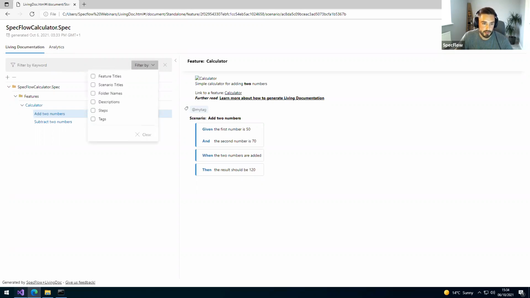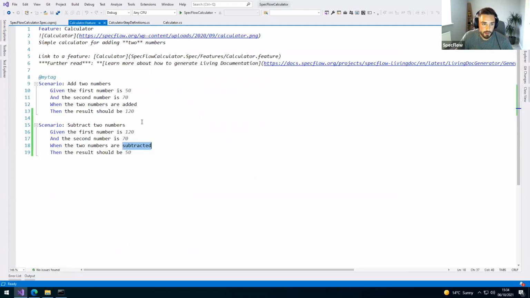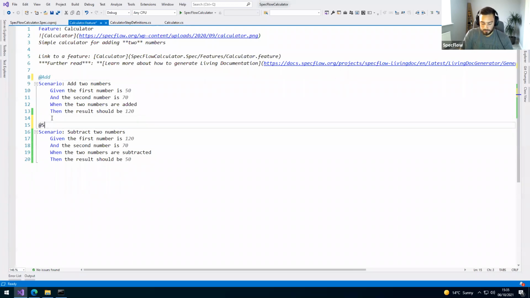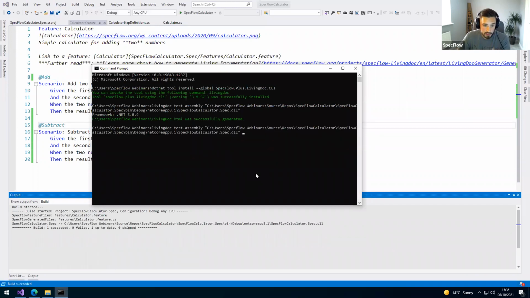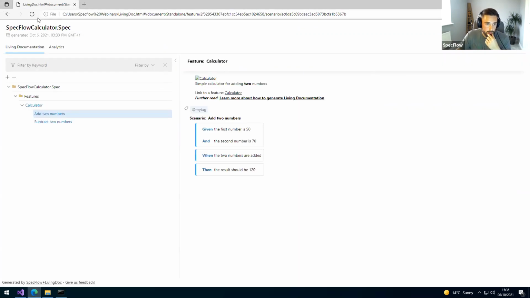So let me just flip back to the IDE, go to our features. So this tag here, maybe we want to easily find these. This could be tag add, and this could be subtract. So let's just build this again and regenerate just to showcase the point. We need to wait for it to finish building before we redo this. So let's regenerate it and refresh it. And you can now see this add tag and subtract tag.